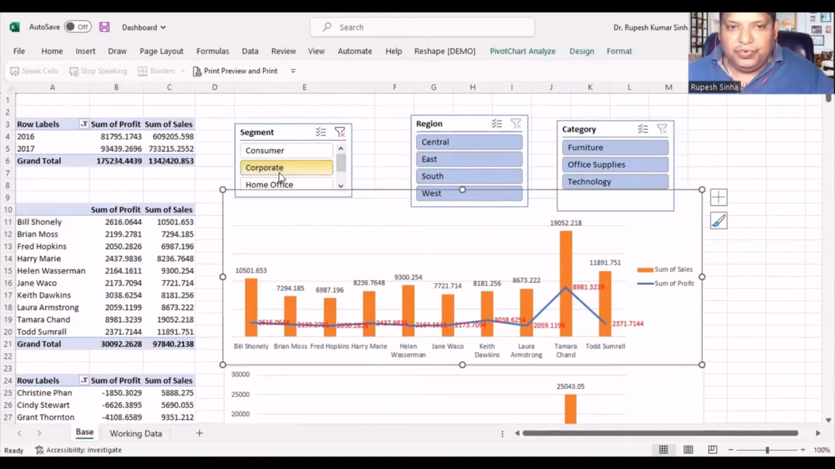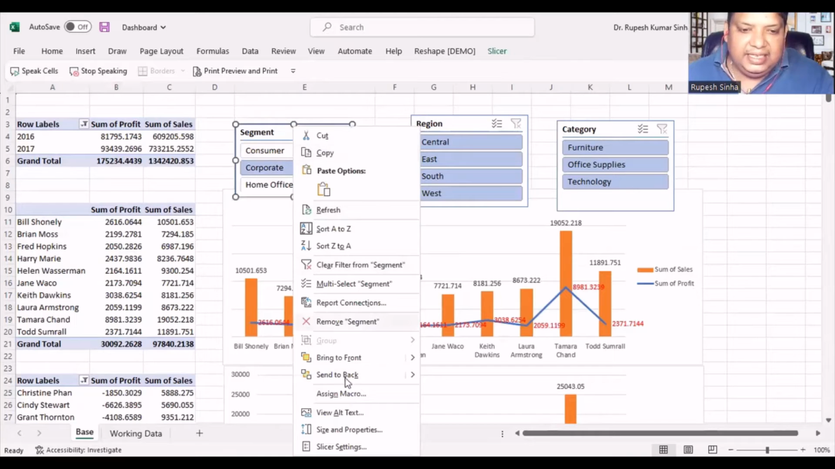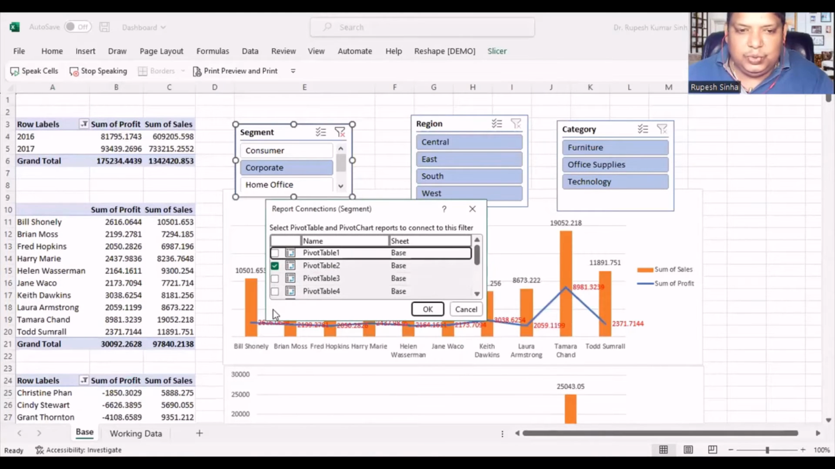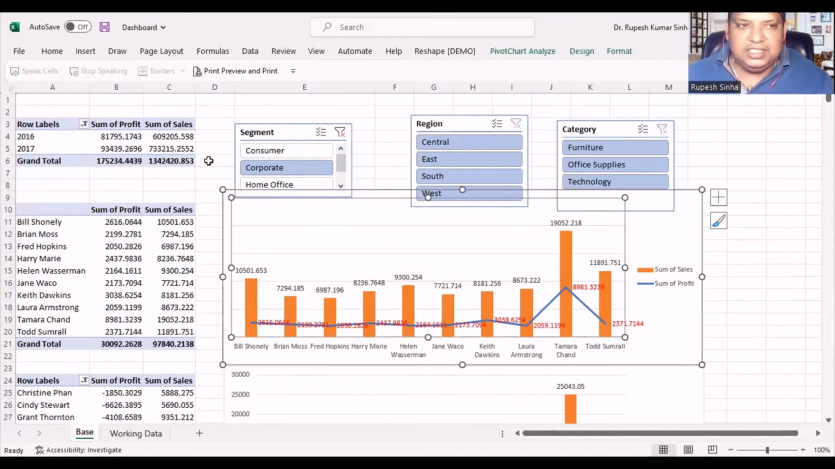So for that, in order to connect the slicer with all, right click on the slicer and there is an option called report connection. Click on report connection and it is showing right now pivot table 1, 2, 3, 4, all pivot tables. So in order to understand better which pivot table is for what, we need to rename our pivot tables. So first let us rename our pivot table.